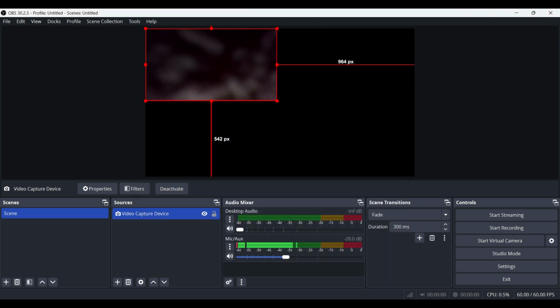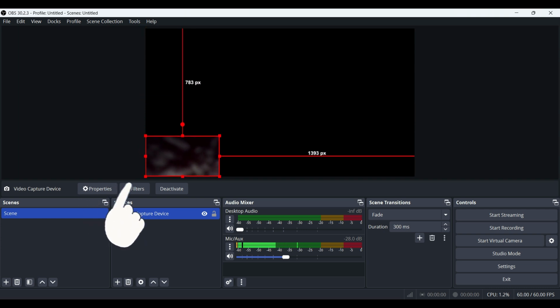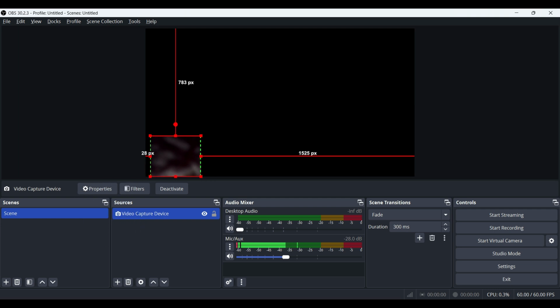And guys, this is it. From here, simply change its position and add it wherever you wish. That is it guys, that's the gist of it. That's how we add a webcam in OBS.